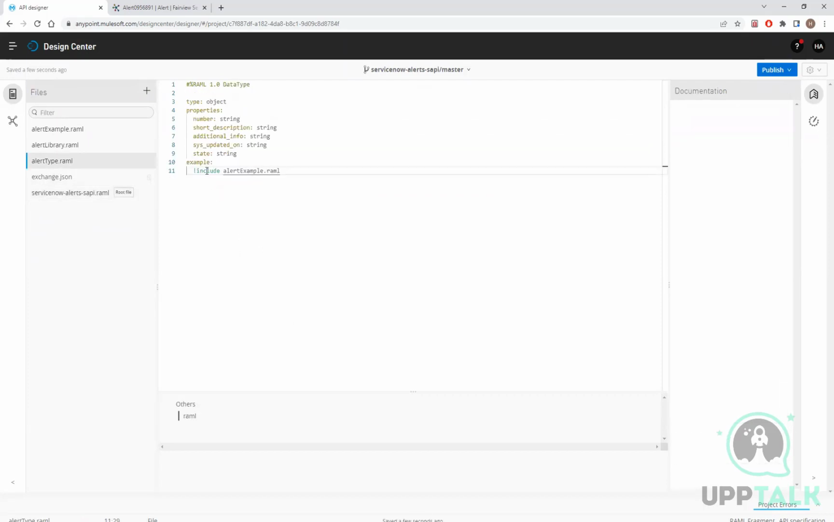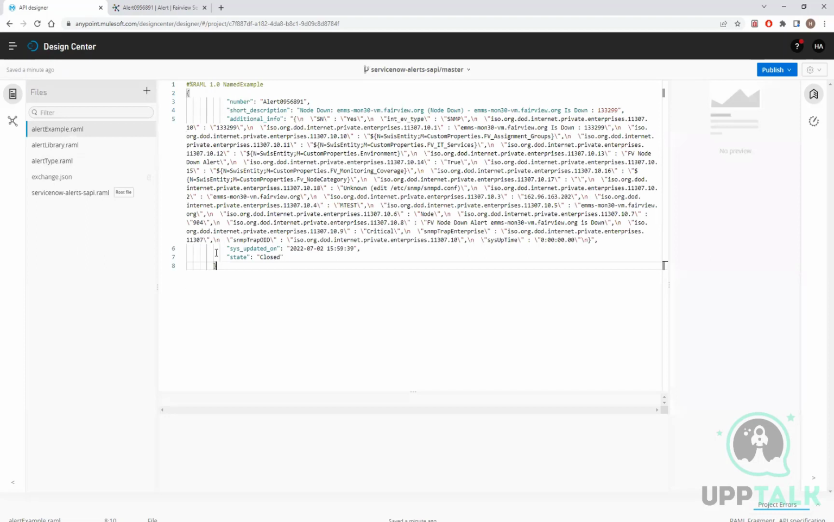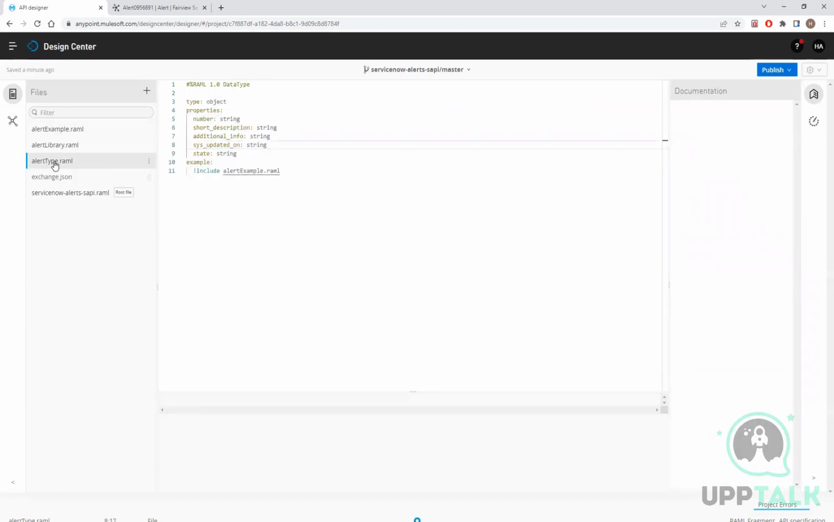It contains the alert number, the alert short description, alert additional info, alert updated on, alert state, whatever these things. And this is a type alert. Okay. And I associated, you call it data types, exactly, right? This is the data type of alert. And I associated some example also. This is an example of alert. We get that from the Postman, right? Exactly. Yeah. Okay, good.